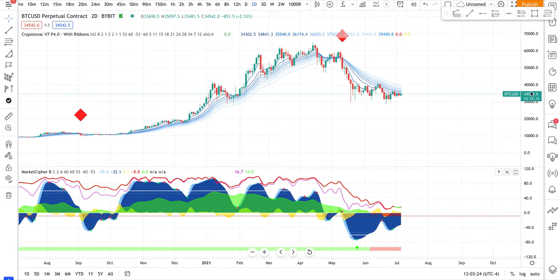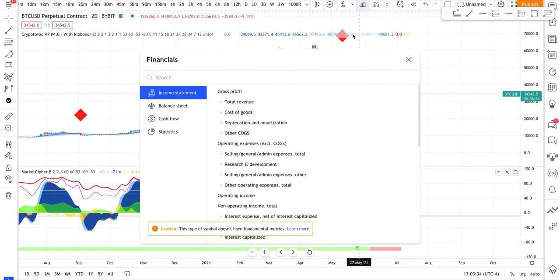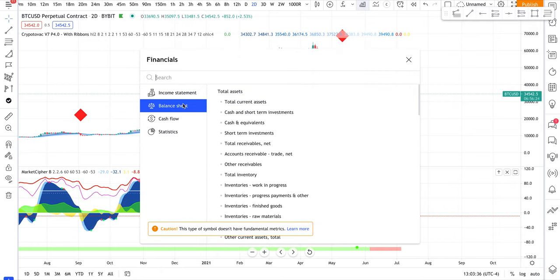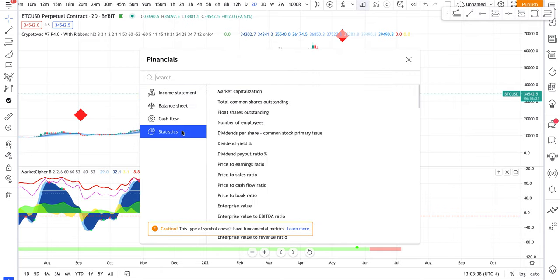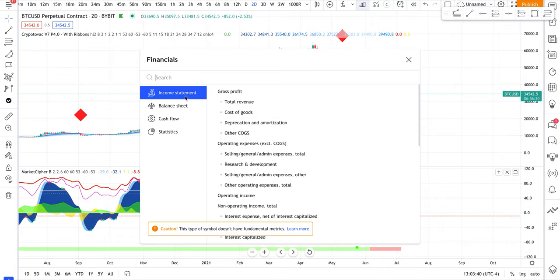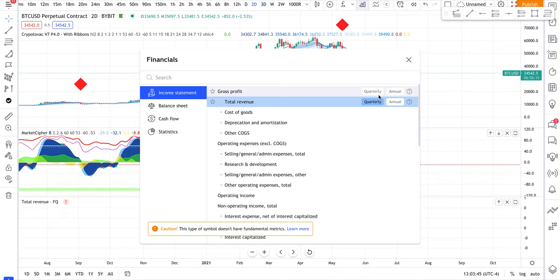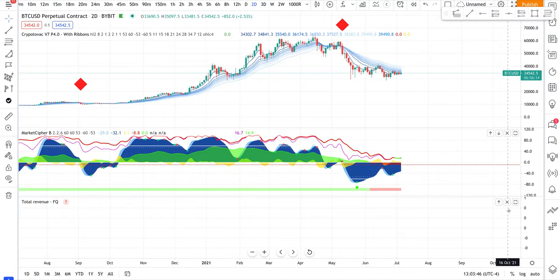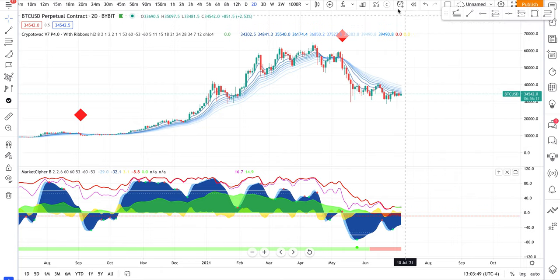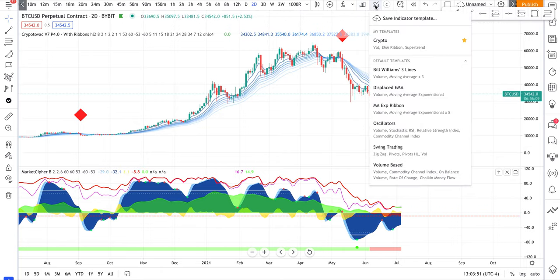and other things like naked trend lines and stuff like that. Indicators, super important. Right here, this will give you a whole bunch of different financial stuff. Personally, I don't use this stuff. I'm sure some people do. I don't. So there's just different options up here.